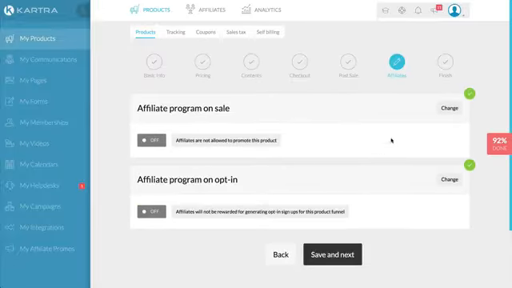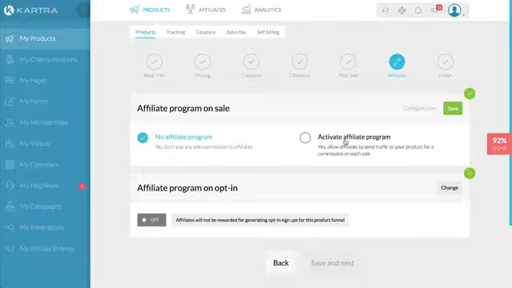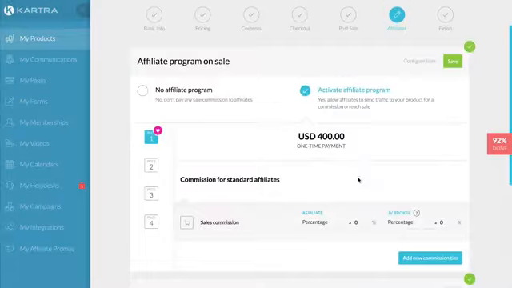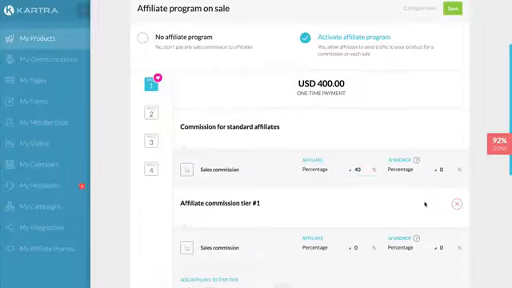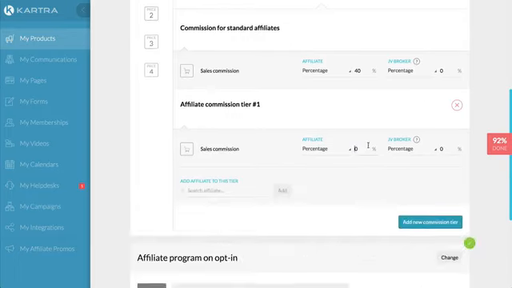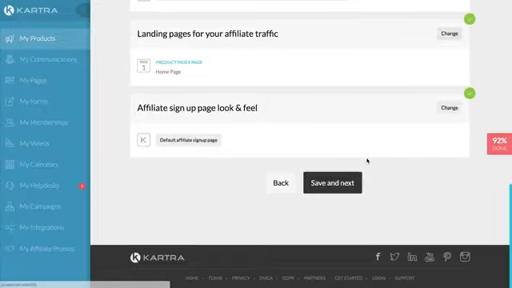Like any good marketing platform, there's affiliate programs involved. I'm going to activate an affiliate program for this product. And let's say I want a 40% commission for this basic tier, but you know what? I'm going to create sort of a VIP tier for some special affiliates, specific affiliates, and they get 60%. And my product is created.